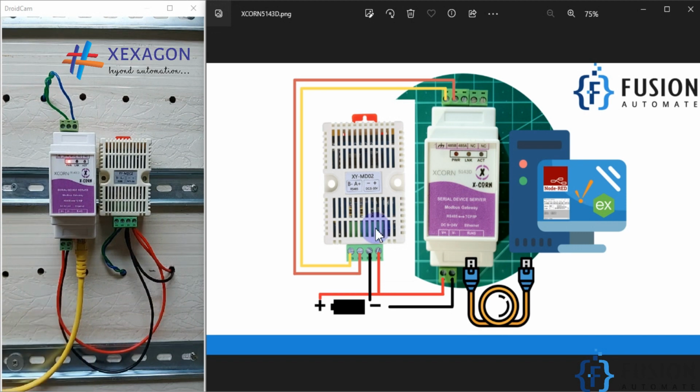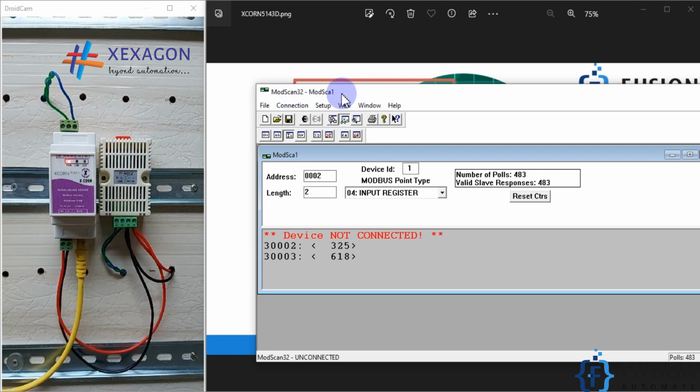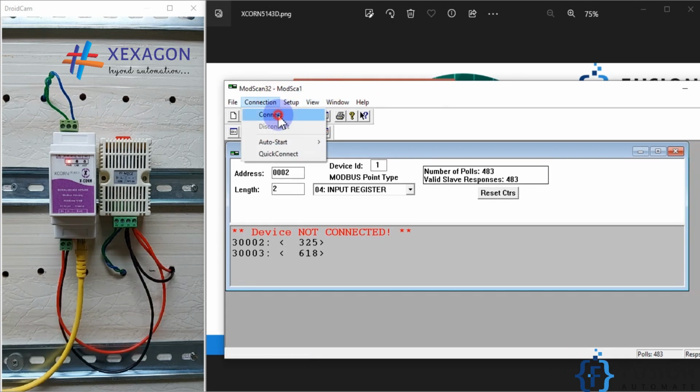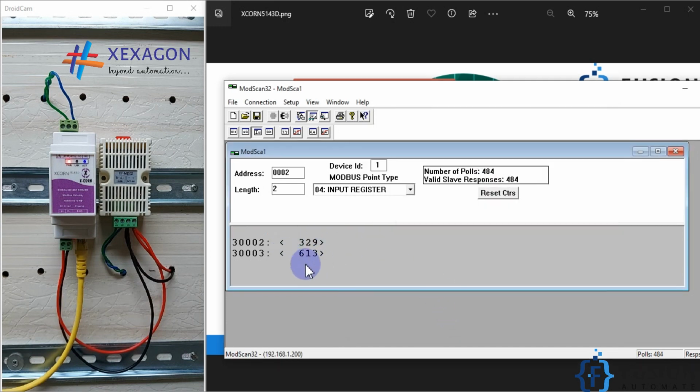If you want to validate the data, we can validate it using this ModScan32 software. If I go to connection and connect, and provide the IP address of this gateway, which is 192.168.1.200 and the port number 4196, and press OK, you can see the first input register 30,002 is associated with the temperature.